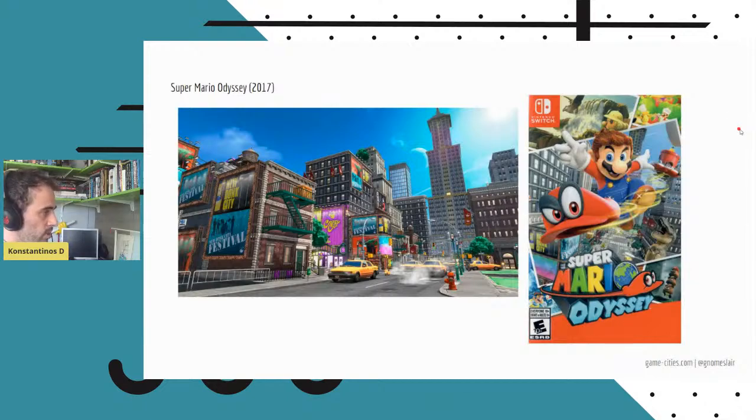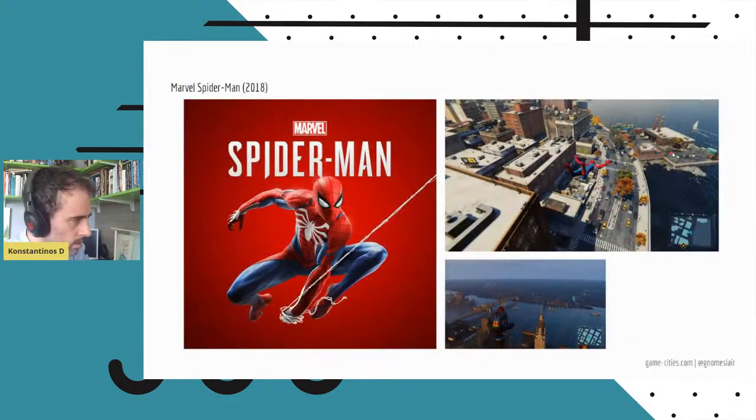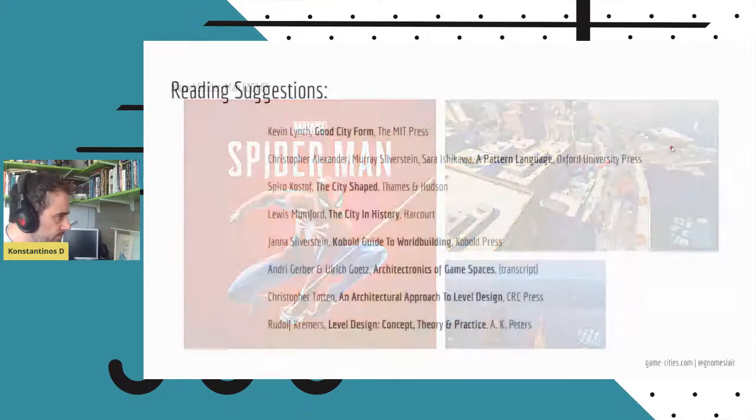Then we have 2017's Super Mario Odyssey, which has the Metropolis levels, which is a wonderful abstraction of urbanism itself. You have just the symbolic elements of the modern city, and you play with them as much as possible, and you play with their verticality, and it goes to show that cities as inspiration can function in completely unexpected ways. Marvel's Spider-Man, once again, a very impressive game to look at, exactly due to the size of it.